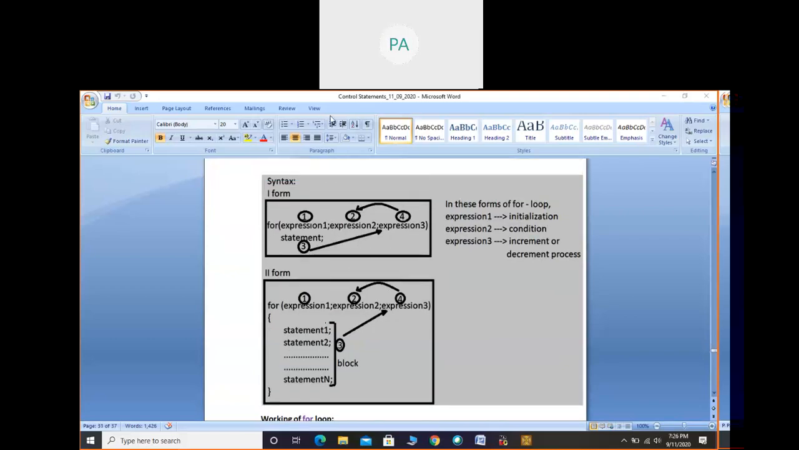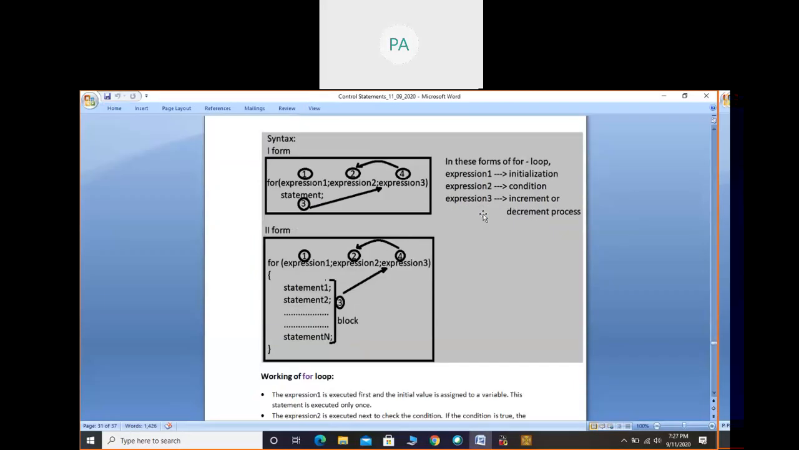So this is the for loop, the third looping statement. In case of looping statements, we have three: while loop, do while loop, and for loop. So this is the third one. Here you look at the syntax. The definition is that it is a looping statement, and all the concepts of looping for while loop and do while loop apply here. That is the looping concept: repetition of execution of statements until the condition becomes false.